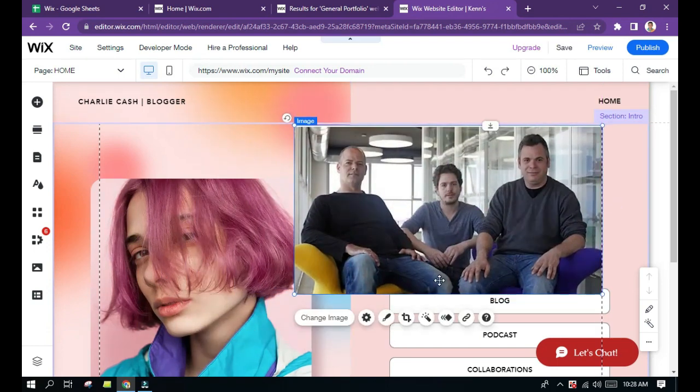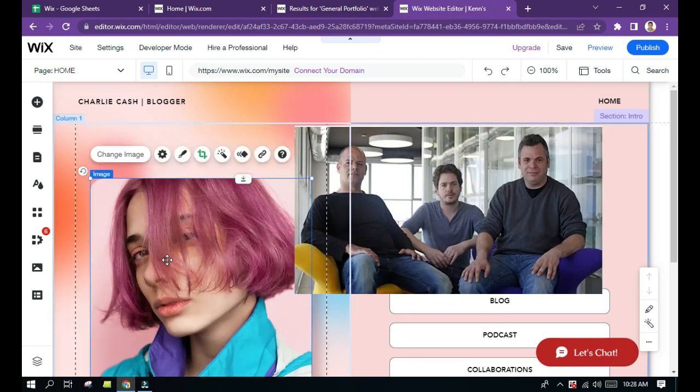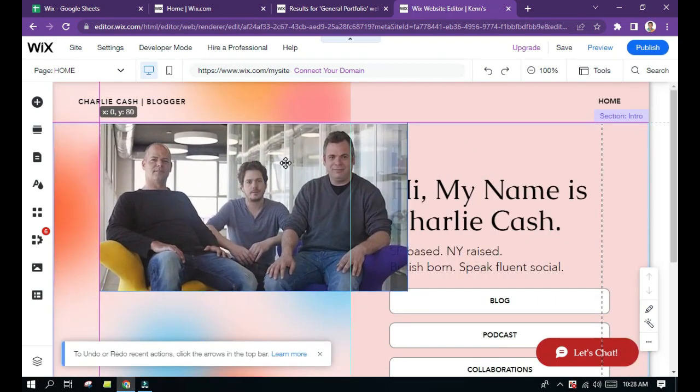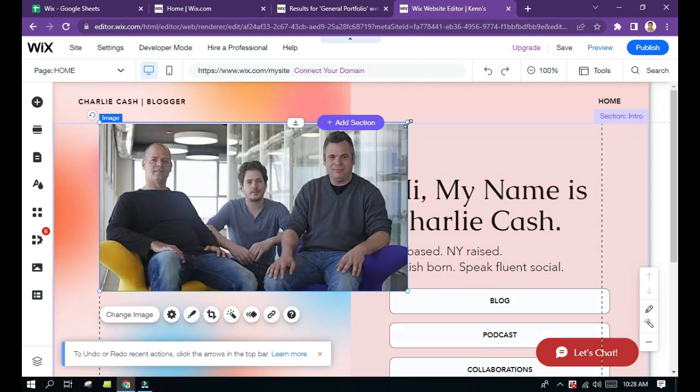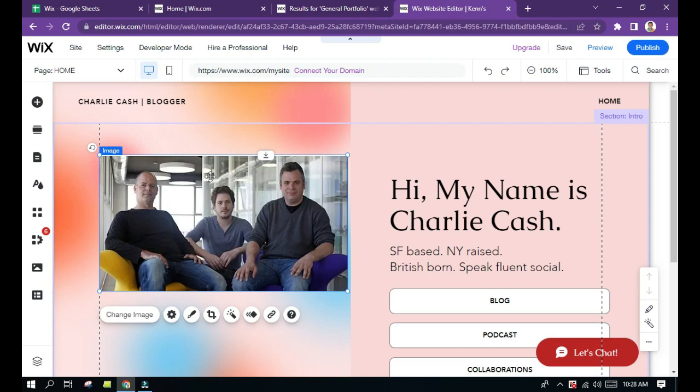If you would like to replace this photo, you just click it and press delete from your keyboard, and place the picture. You can even resize it. Okay, so that's how you're going to add an image or images to your Wix editor.